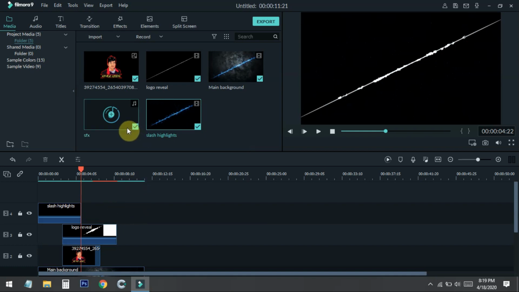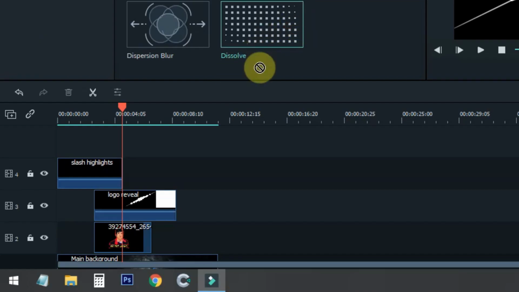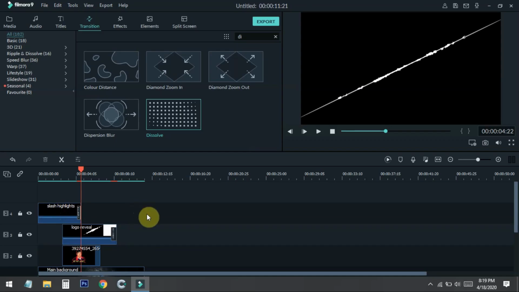Now what I need to do, we just need to add some transition. So I just go to the transition, and here inside dissolve, the dissolve transition here. So I just drag and drop it on the first video and on the second video, and then I just put it a little, and here also a little. That's it. Now if I play the video you can see how it looks.